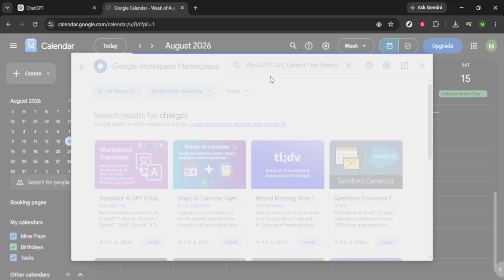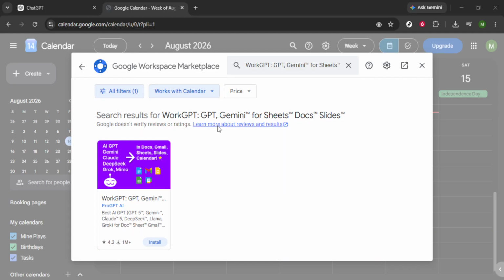Next, in step 5, towards the top right corner of the WorkGPT page, you will see an Install button. Click that and follow the on-screen instructions. You may be asked to grant certain permissions to allow the add-on to function properly. It's a straightforward process, and you can rest assured that this is a standard procedure for add-ons in Gmail.